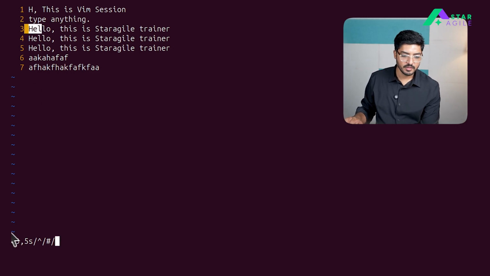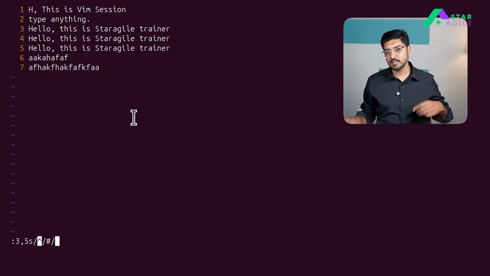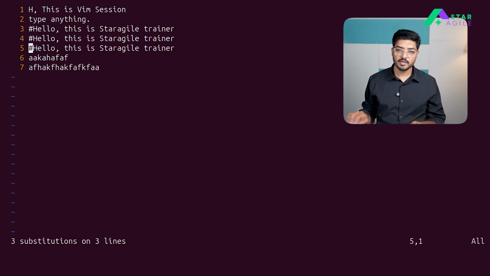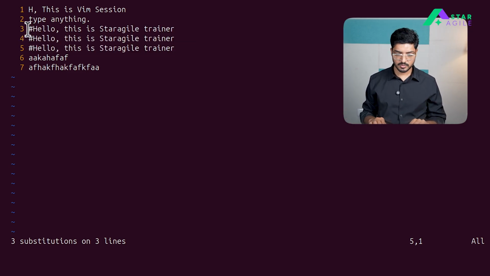From line number 3 to line number 5, these 3 lines, this caret symbol specifies the beginning of the line. Currently it's just a caret, which says there is nothing in the beginning of the line. I have not provided any other keyword here. So at the beginning of the line, I want to replace that with hash. If I press this, it will append hash at the beginning of these 3 lines. So that's how you can make a change.